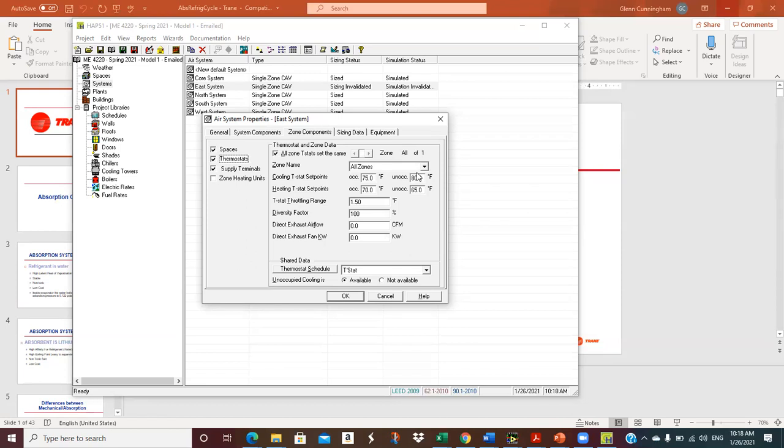I think this is still true: this heating number has to be 1 less than the cooling number. I do not know why. It must be something in how they have this thing programmed. But if you try to set this on 75, it'll give an error. It won't let you. So anyway, throttling ranges has to deal with how they model the thermostat. Diversity factor.